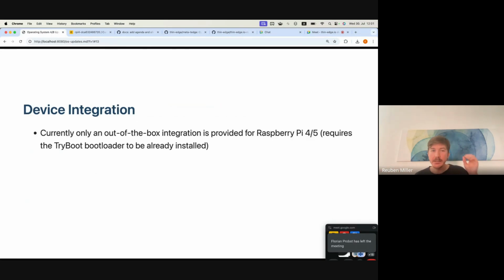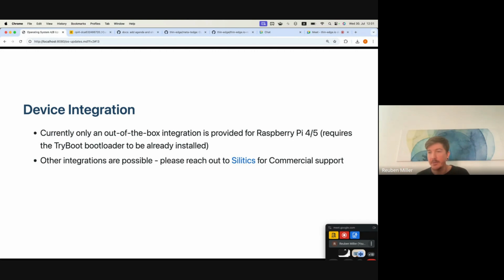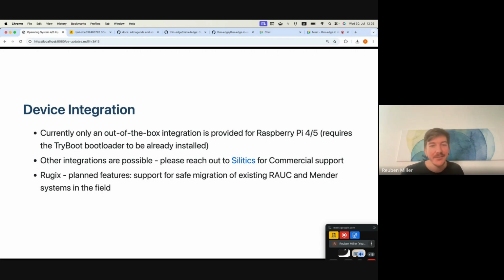So with the integration side of things, at the moment, for the out-of-the-box integration, tri-boot is the only one, so that's specific to Raspberry Pi 4 and 5s. However, other integrations are definitely possible because you just need to be familiar with U-boot and Grub and all these bootloaders, and then you can definitely do more integration. So if you already have that experience, then it should be fairly straightforward. Or if you need commercial support, Solidix are also available, or other companies that are versed in the embedded Linux space.